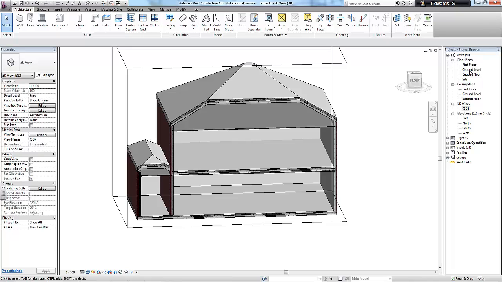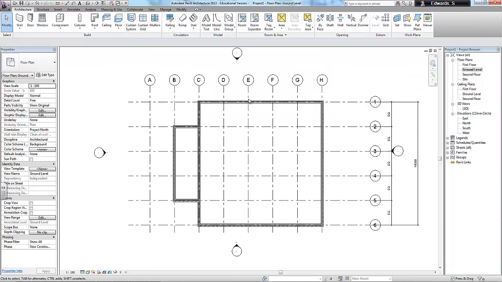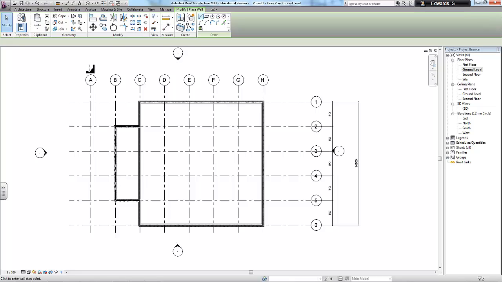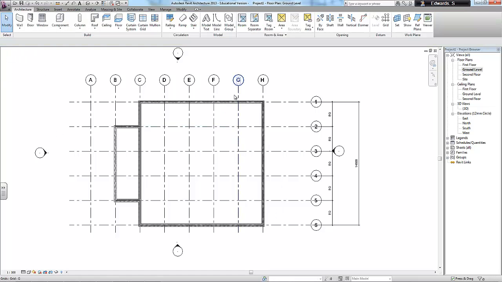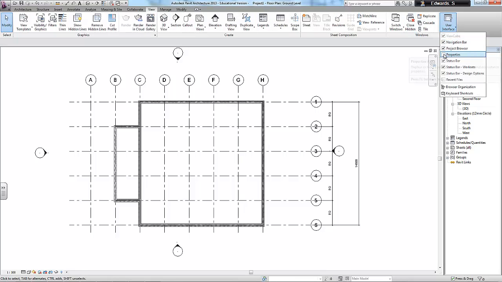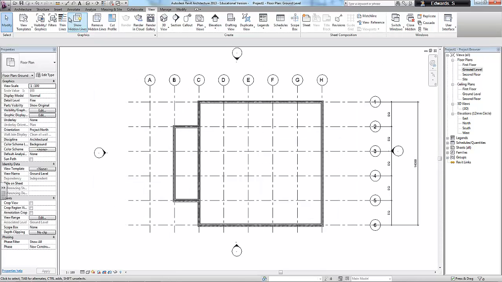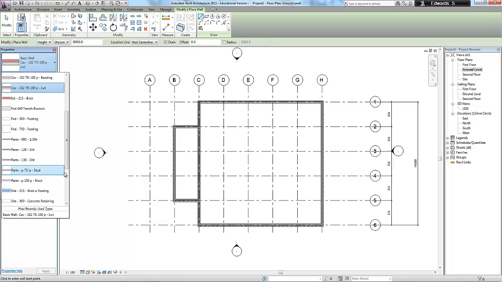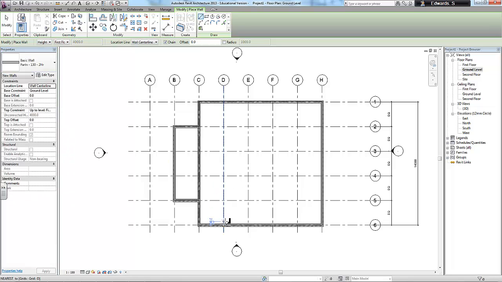Okay, so now we need to go to our ground level, and we need to add some rooms. If we click on the wall, because we'll add some room walls, partitioning. But first of all, I just lost my properties browser, so if we go to user interface and click on properties, we will get that properties browser back. So let's pick partition wall and add some rooms.